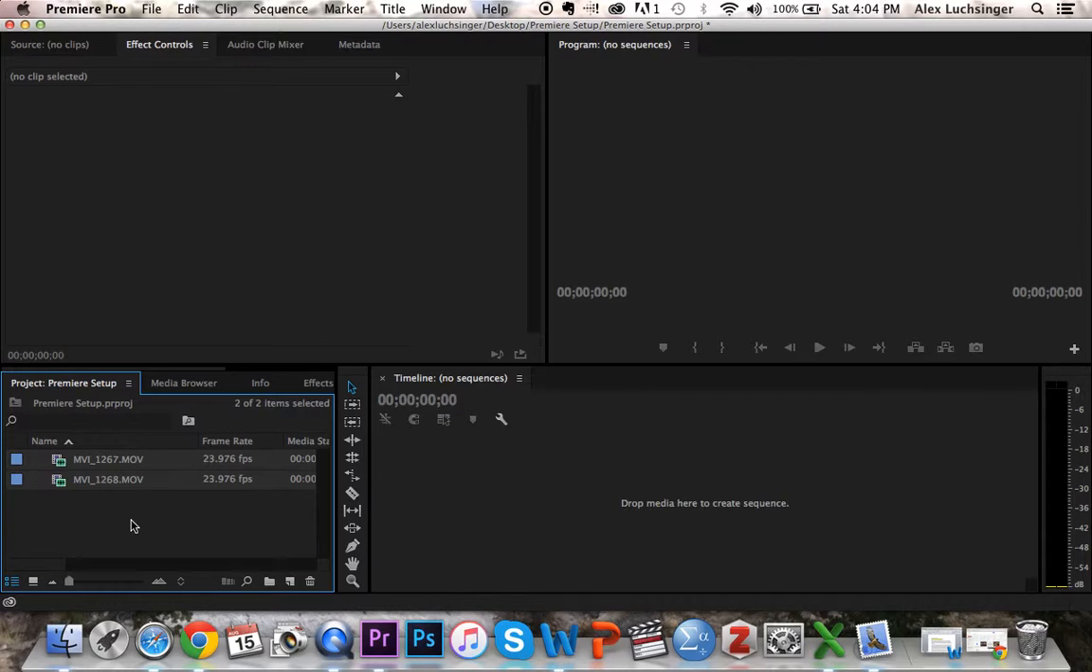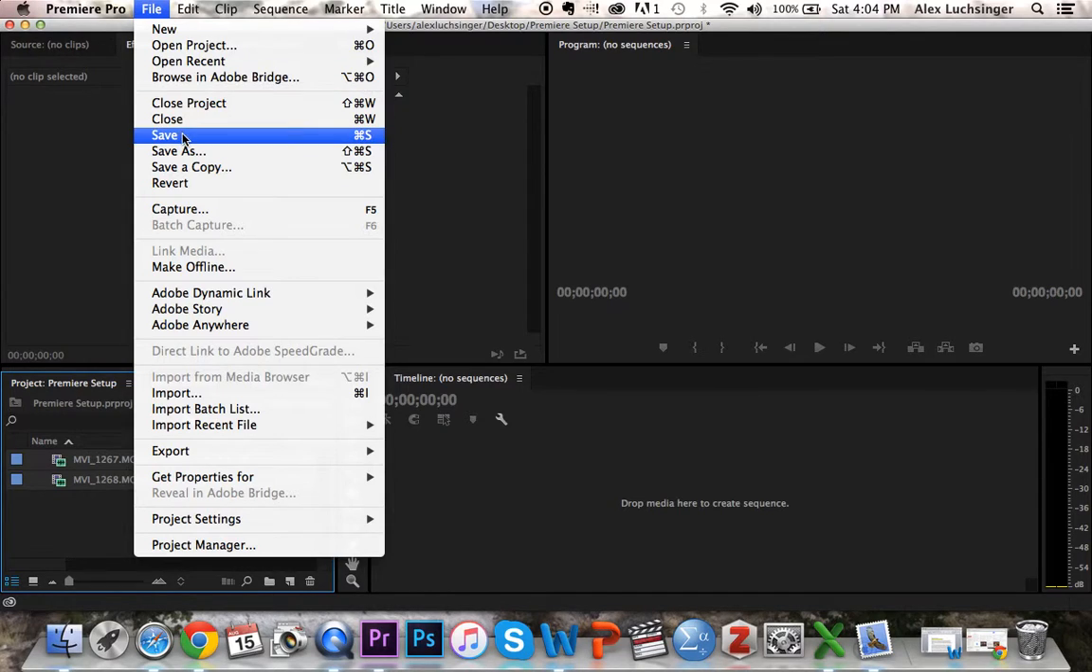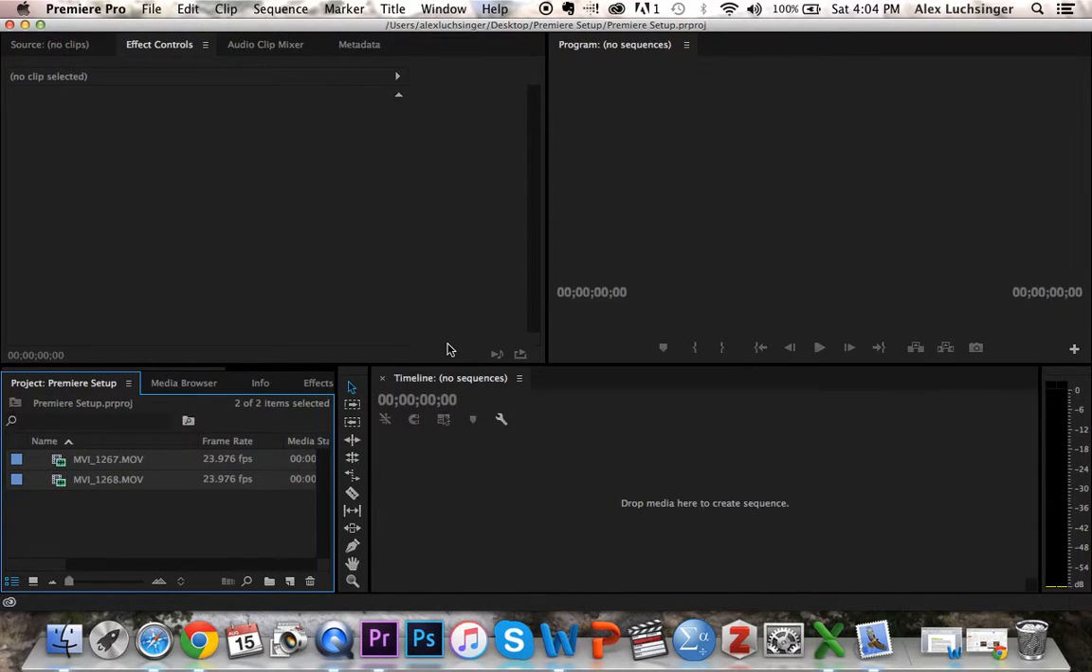And make sure you're always hitting Save, so you can either come up here, File, Save, or you can hit Command S. And that's how you set up your project for Premiere.